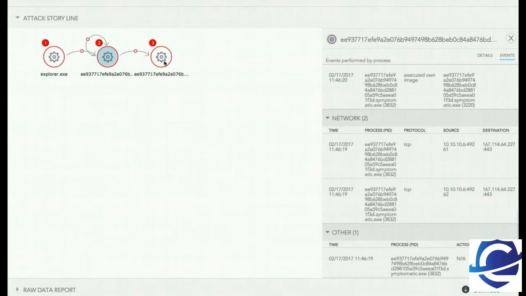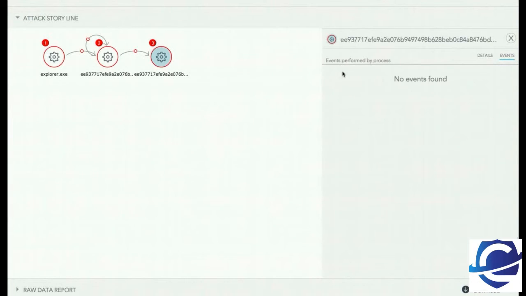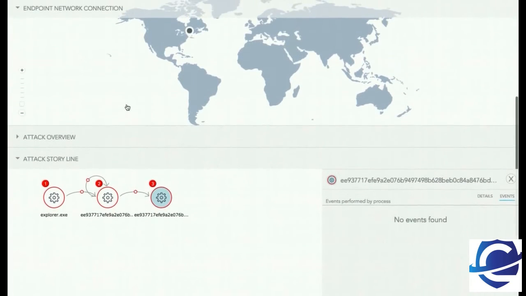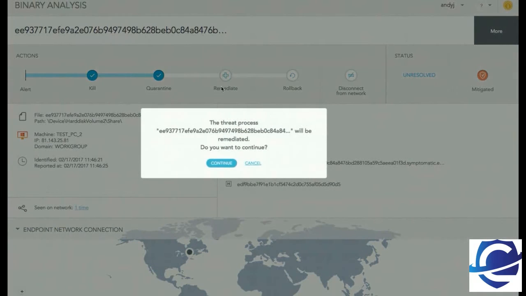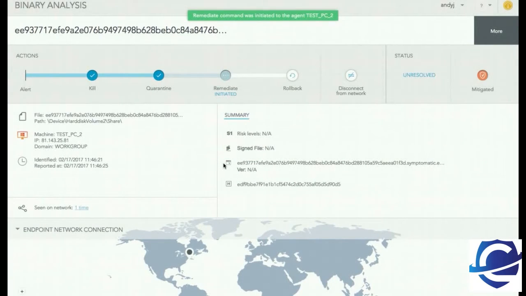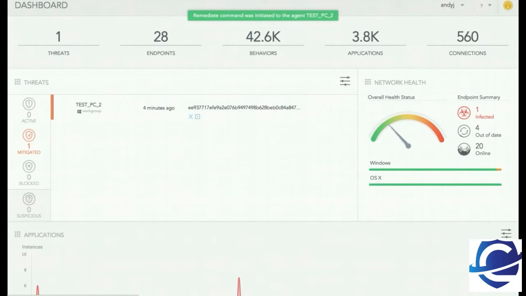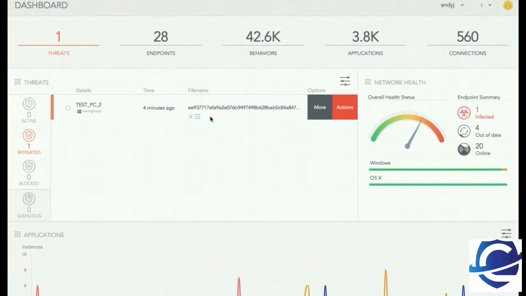Look at part 3 of the process. It's executed its own image, but there's nothing there. So we stopped it at that point. It's already stopped. So we can hit remediate and send that command down to the endpoint, and that will unpick all the changes. There aren't actually that many. If you'd let that run through without stopping it, we would see hundreds of connections, hundreds of changes, thousands of changes actually, and thousands of file issues.